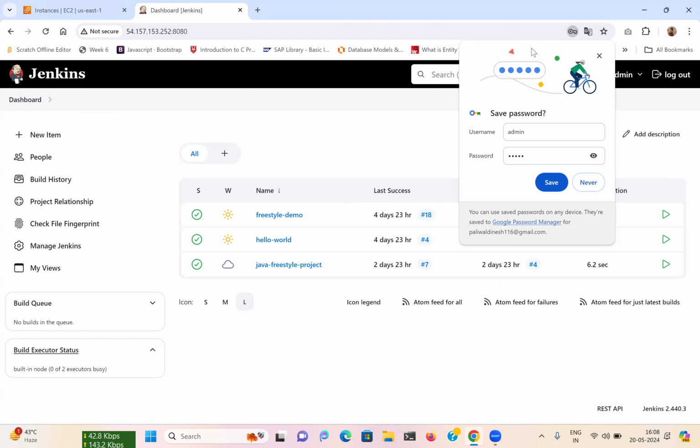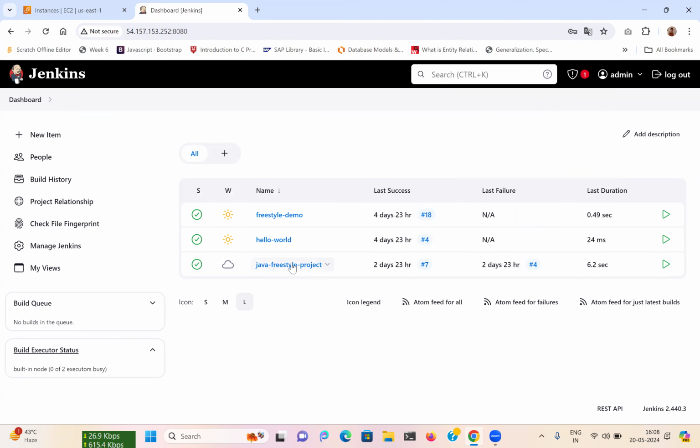Okay. So we are here, guys. So pretty much we have covered the freestyle job. Now today we'll be starting with a new type of job, that is pipeline. First I will create a basic pipeline, and I'm going to explain why pipelines are more popular as compared to freestyle jobs.